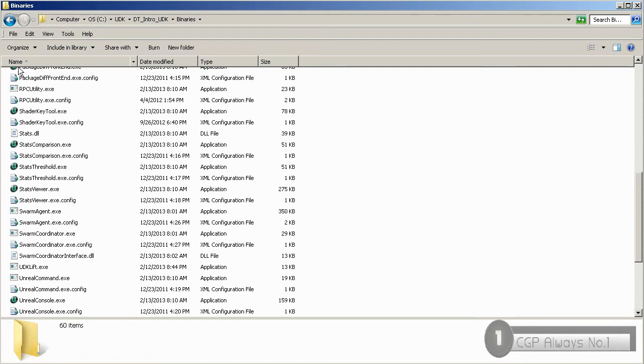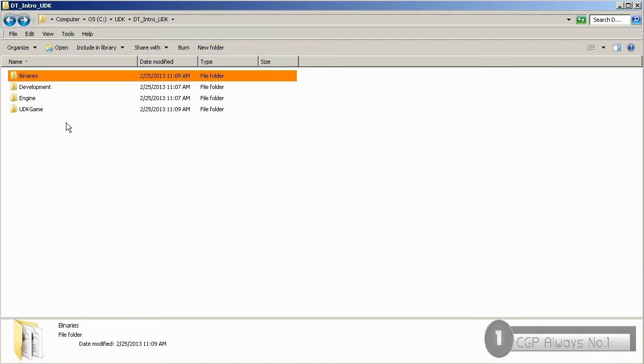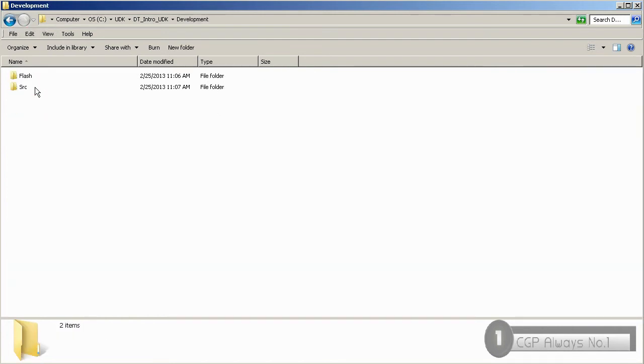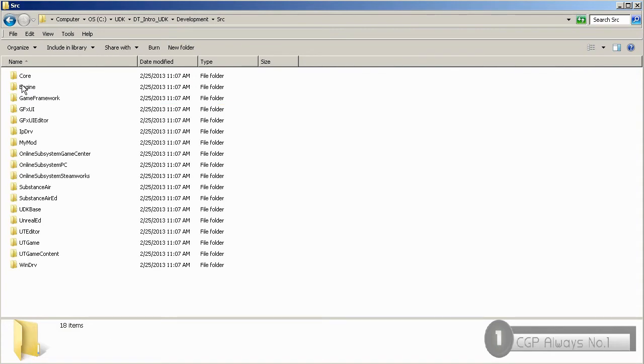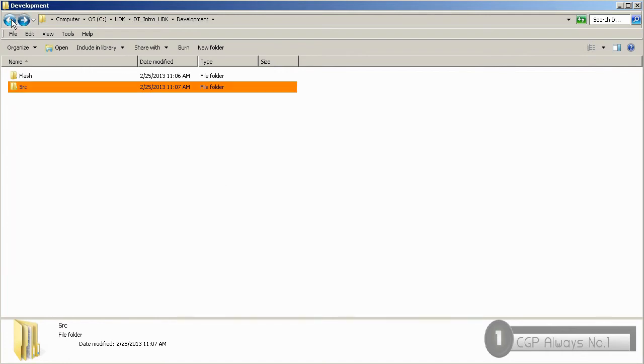Okay, now let's go back here, and you'll see that we have a development folder, and in here we're going to have all of the different source code for UDK. If you go into source, you're going to see that you have several different folders, and you can explore some of those scripts just to get an idea of what that looks like. Now, I wouldn't suggest going through any of those if you have no idea how to script at this point. So I would just leave those the way they are.